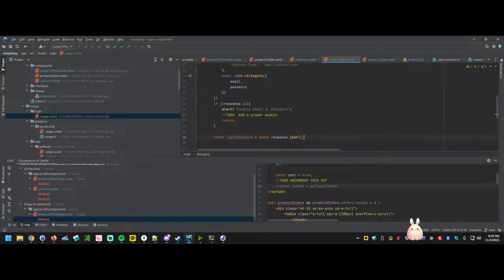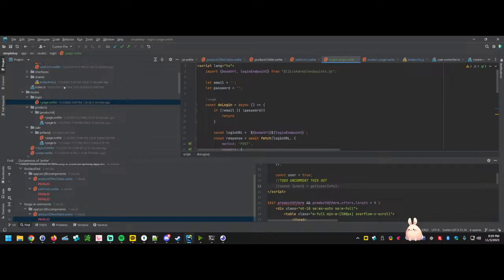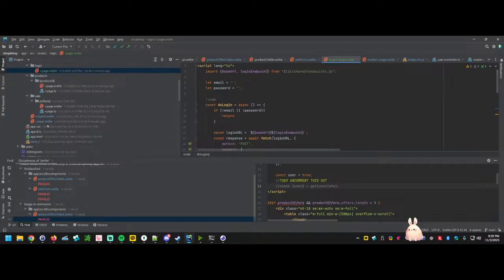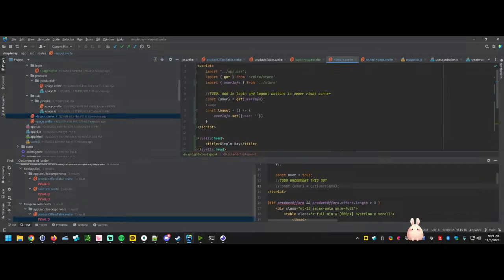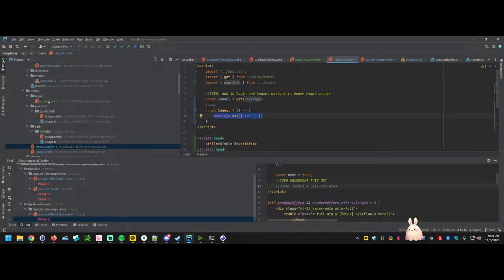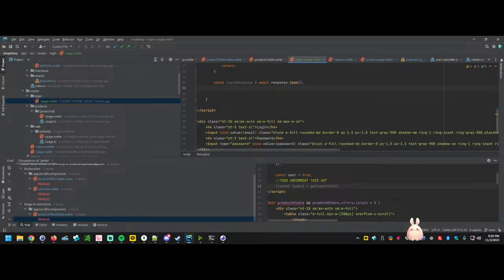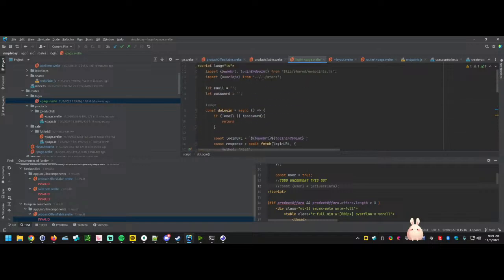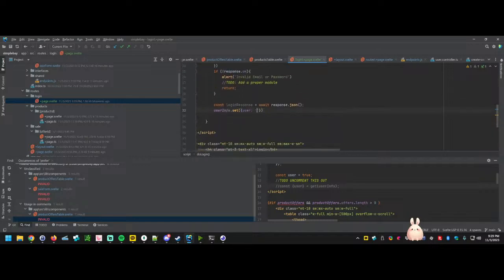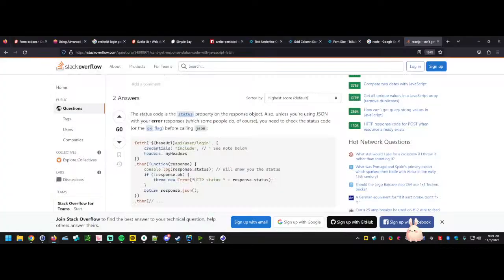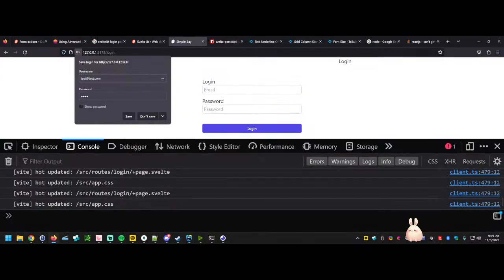Return otherwise, login response, and we want to do what we do up here in our layout and save it. Const get user info.set. So we come back over here. User info.set user be equal to login response, I think it was. Login.